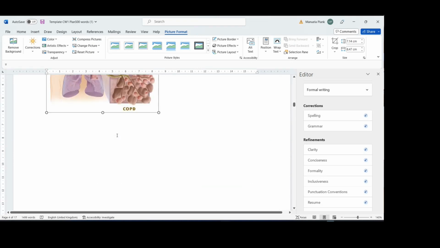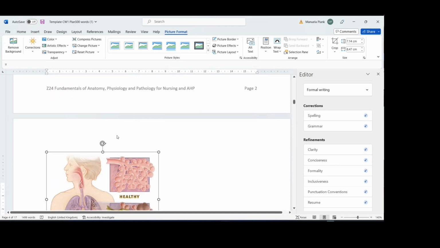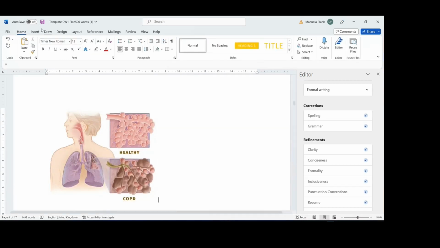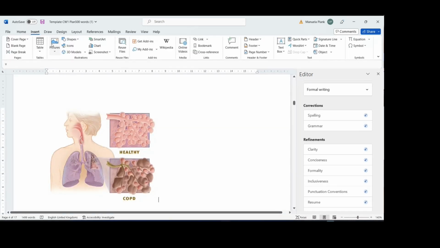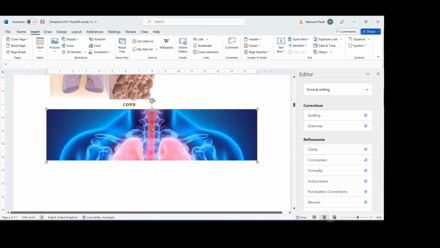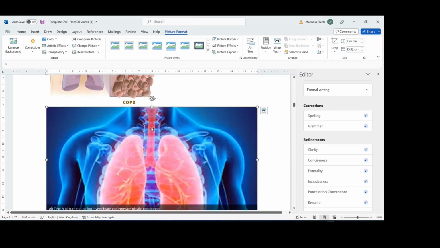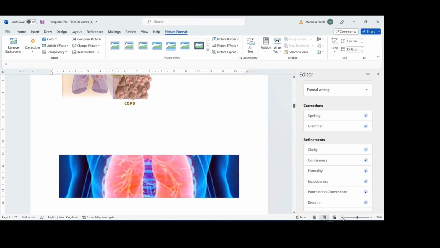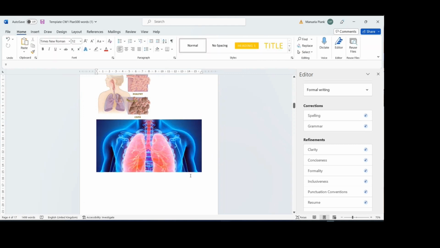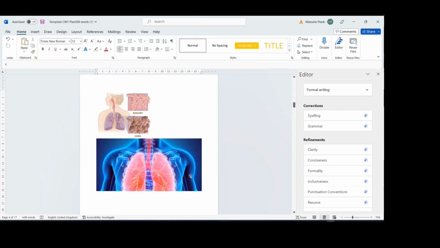Oh, that is funny. I have now deleted the other picture. Seems like it, right? So there we go. Insert picture and respiratory system. Okay, so I've got both of them here, and it doesn't really look like a booklet. If we look at this from far, it looks like this, and that's it.